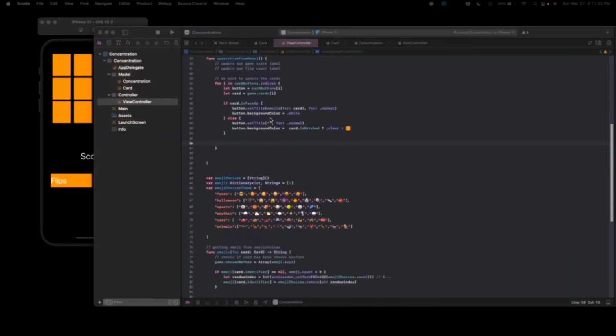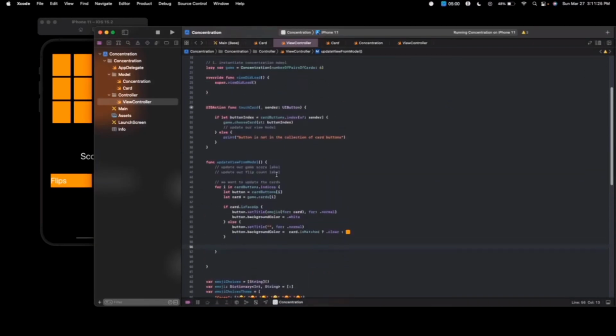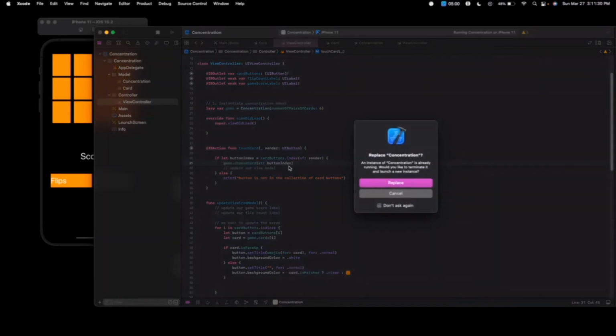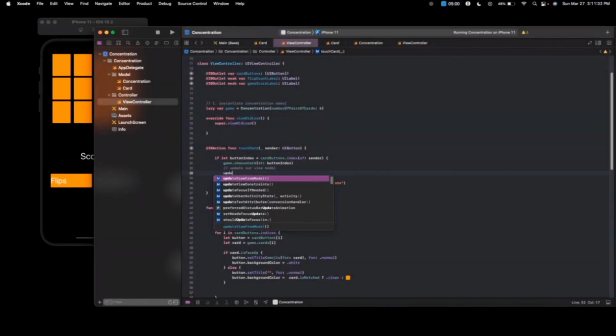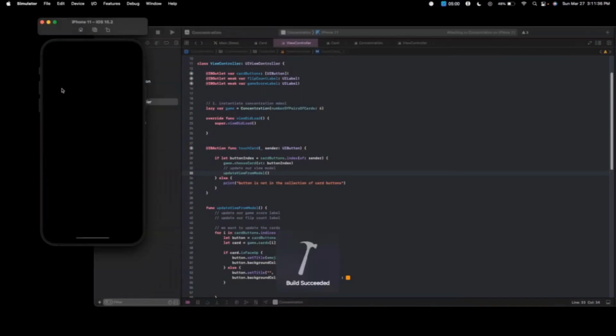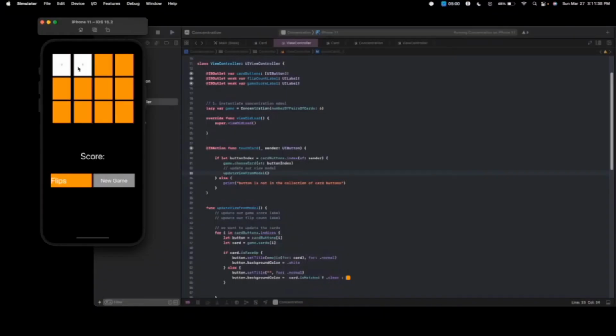And then after we have this, let's choose a card. Okay, so now let's update our model. Let's see if it works. Okay, now see, it shows a question mark.